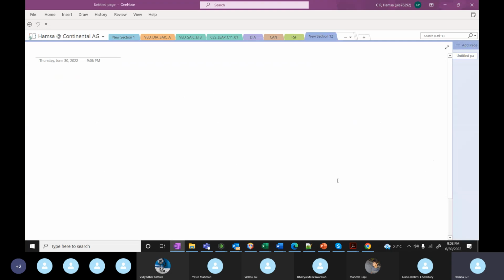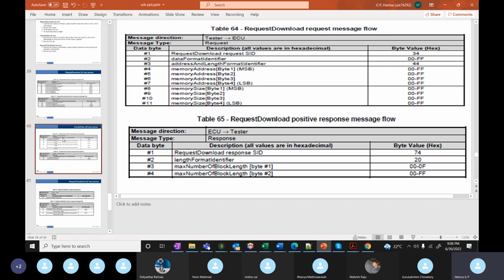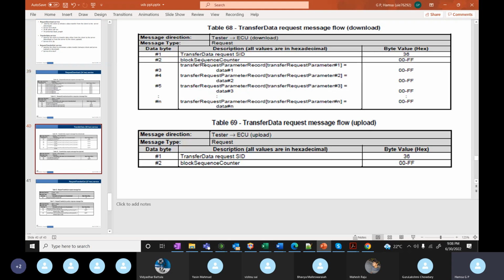So 36, it is already opened. See here, the block sequence counter. It will start with 00 and end at FF. And all the data will be transferred, like this is the data. It could be 01, E0, E3, F1, F2, based on your code, based on the thousands of lines you have written. Everything will be converted into the hex file. That file will be flashed inside the ECU. Then it will be converted into binary and transferred into the microcontroller, and then it will understand what it has to do.